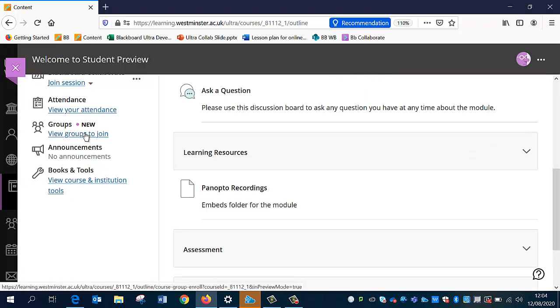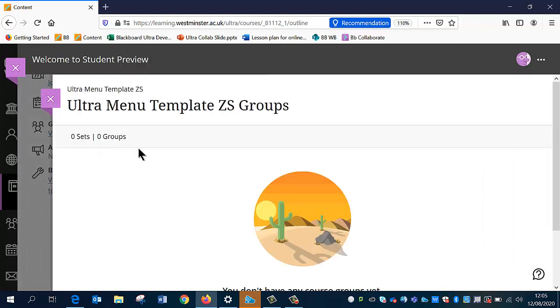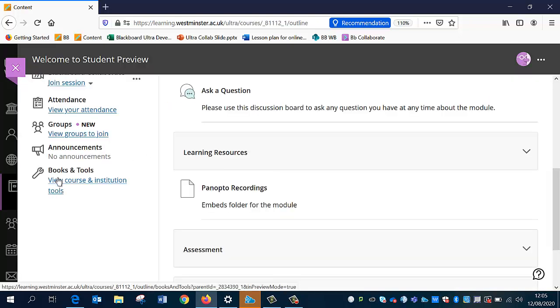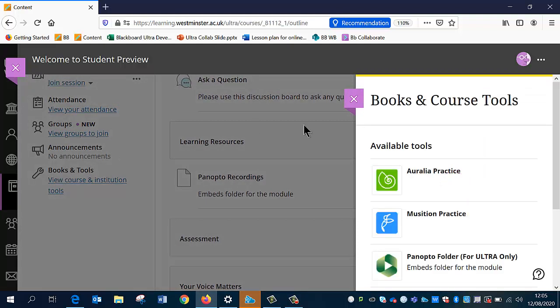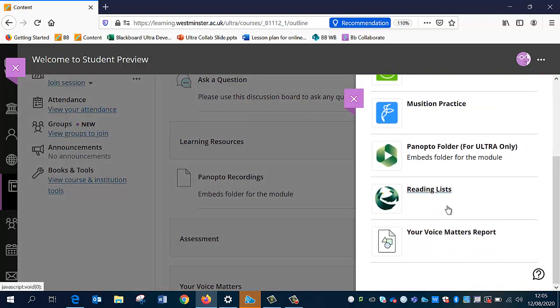And here, any groups that you have been added to will come up here. And if I click on books and tools, it will open up any books and course tools, as a kind of quick link to different things.